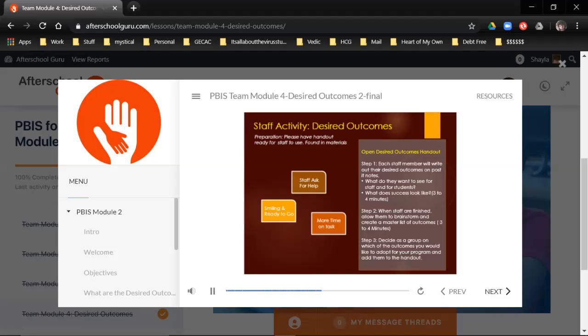Step 1. Each staff member will write out their desired outcomes on Post-it notes. What do they want to see for staff and for students? What does success look like? This should take about 3 to 4 minutes. Step 2. When staff are finished, allow them to brainstorm and create a master list of outcomes. 3 to 4 minutes. Just put together a big list of all the different outcomes that they've created individually. Step 3. Decide as a group on which of the outcomes you would like to adopt for your program and add them to the handout. When you are finished, go to the next page.